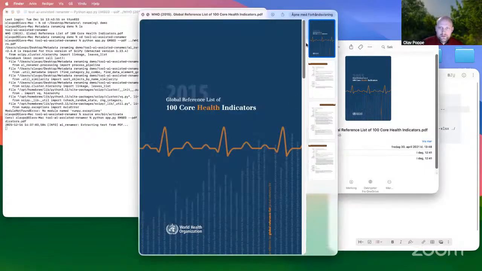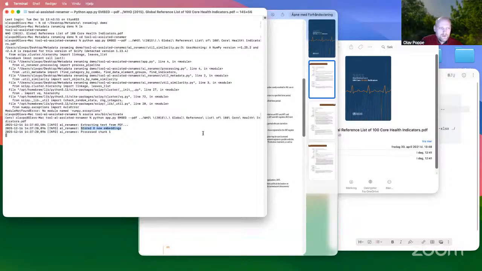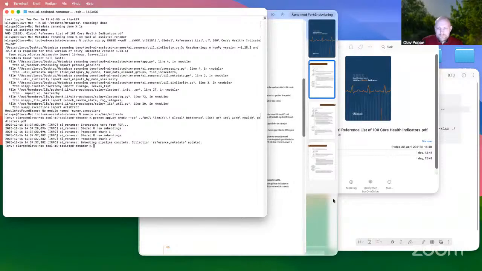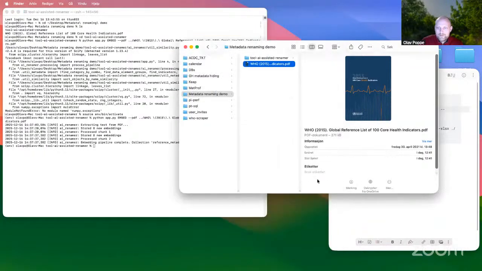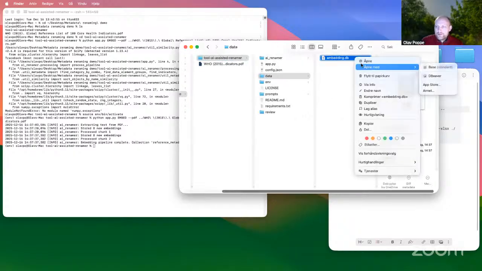So what this does is it converts the PDF to plain text, and then it uses one AI model to identify all the indicators here and put that in a special embedding database. So from these 3 pages, it has so far stored 8 definitions. And it's done. So from this PDF, it has now created this database.